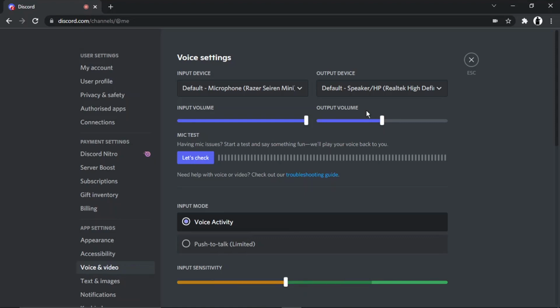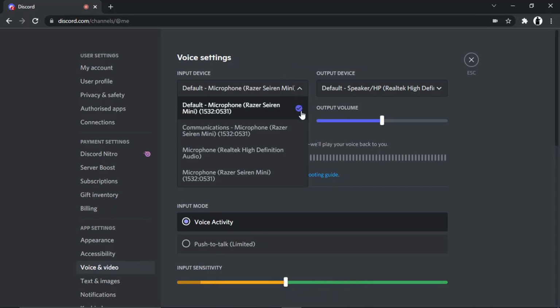So a couple of things you can change on here to actually improve this is your input device. So if you're using like an external microphone like I use, then what you want to do is click onto the drop down box, and you just want to make sure that the correct microphone is selected. By default, if you're using like a laptop, then it'll be defaulted to your laptop mic.